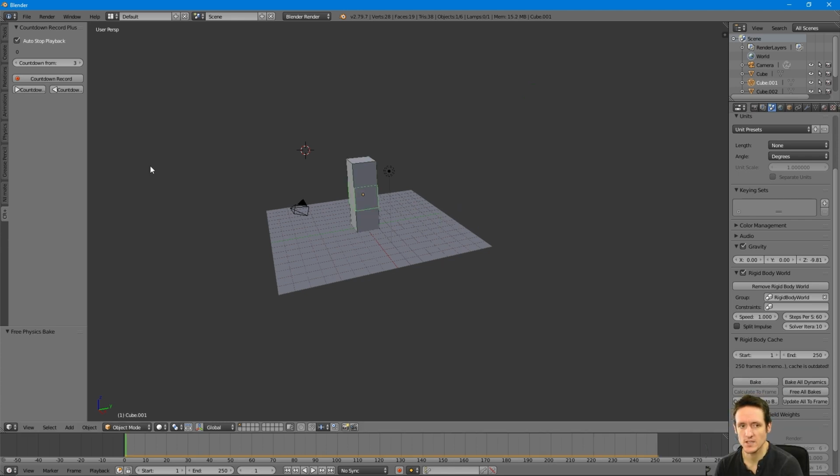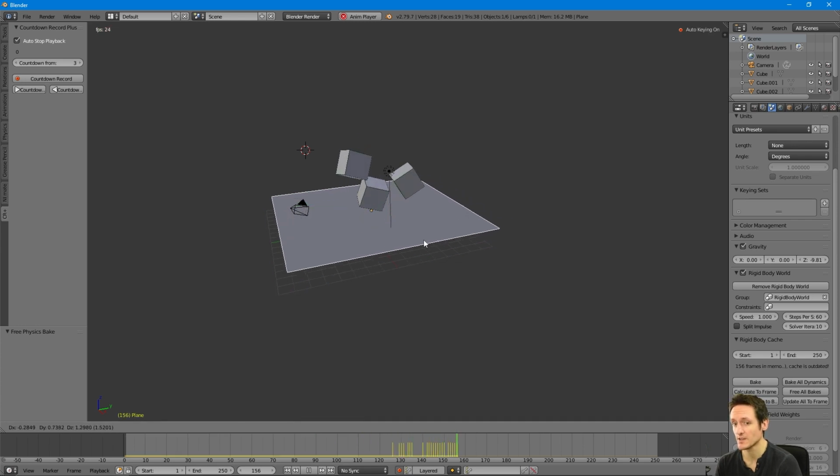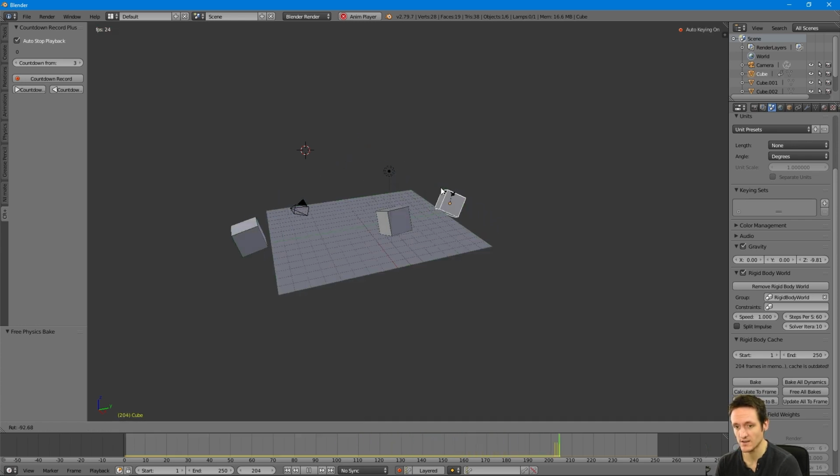We're going to free the bake. I'm going to leave that on. I'm going to start playback just to twitch the cache out of its stupor. Now let's use the countdown record feature. So clicking that button, you're going to see the countdown here. It's going to hit 0 and auto keying has been enabled, which is great because now when we grab our animated floor plane object, it's going to register all of that.